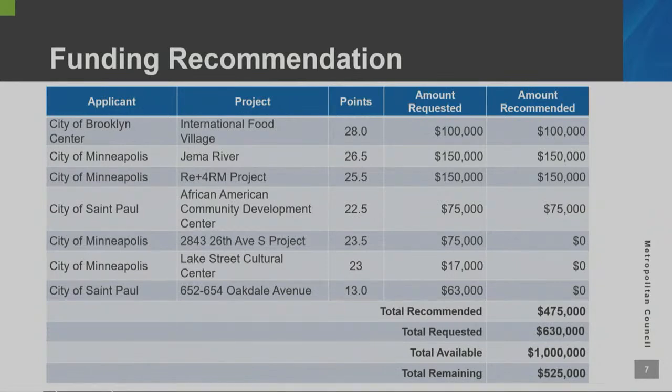The 4 projects recommended for funding are from the City of Brooklyn Center, the City of Minneapolis, and the City of St. Paul. These 4 applications all received scores above the minimum point threshold of 22 points to be eligible for funding, and are recommended based on their scoring rank. The funding recommendation takes into account a $300,000 award limit per city.